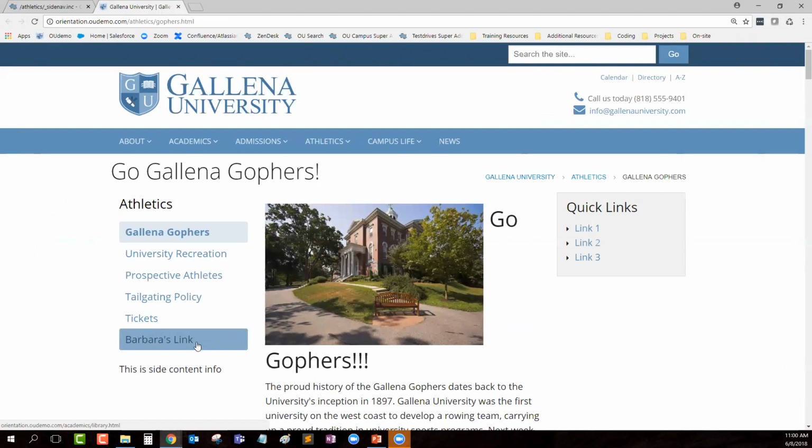So that's a quick overview on how to add things into your side navigation. Don't worry, the vast majority of the implementations that we create here will automatically add in side navigation items when you create new content. So don't overstress that.